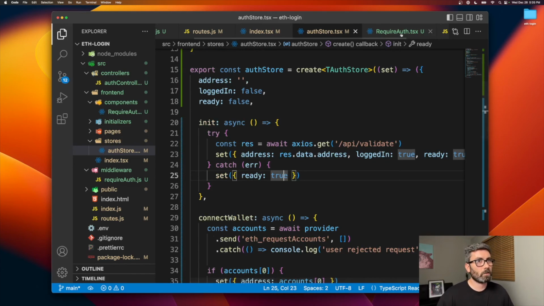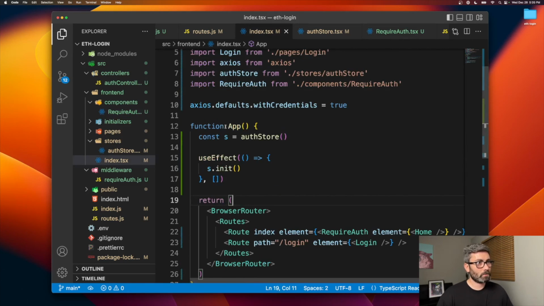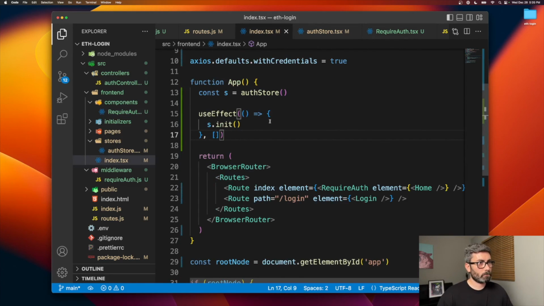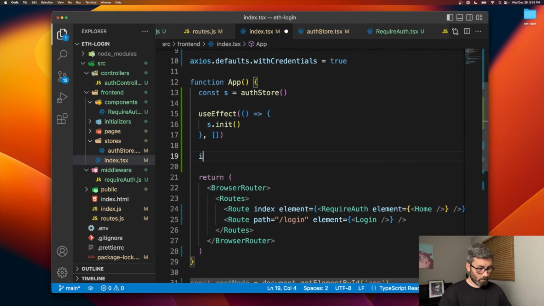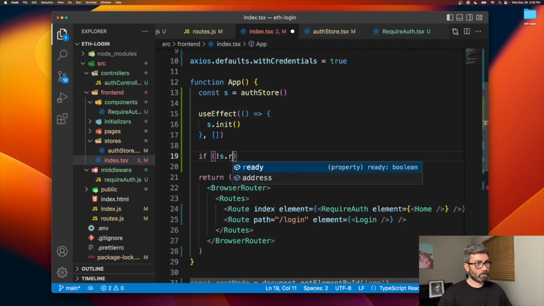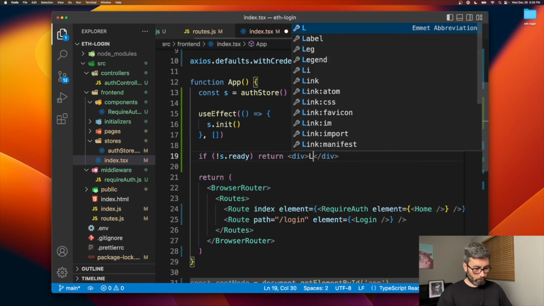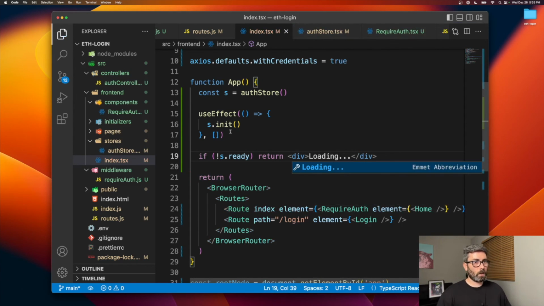Oh no, wait up. Let's go back to our require auth. No, let's go to index. We don't want to render this until it's ready. So let's go if not s.ready, we're gonna just render loading. All right, let's see if that works.